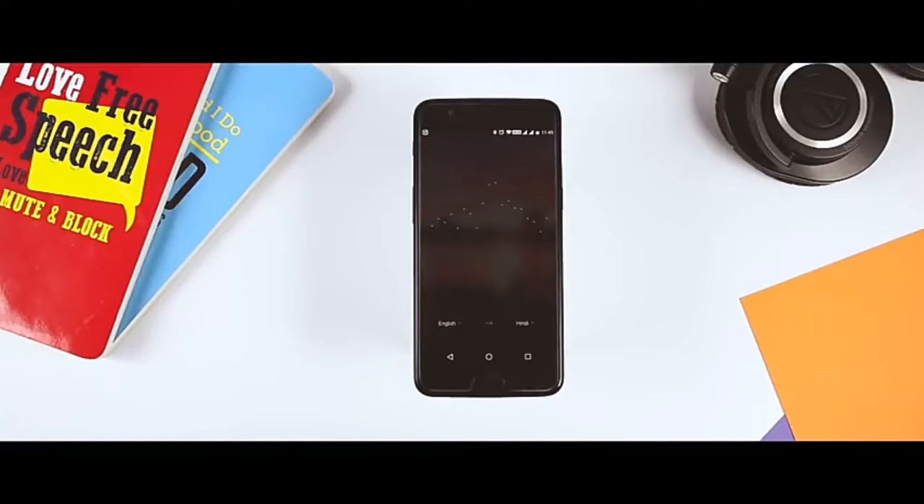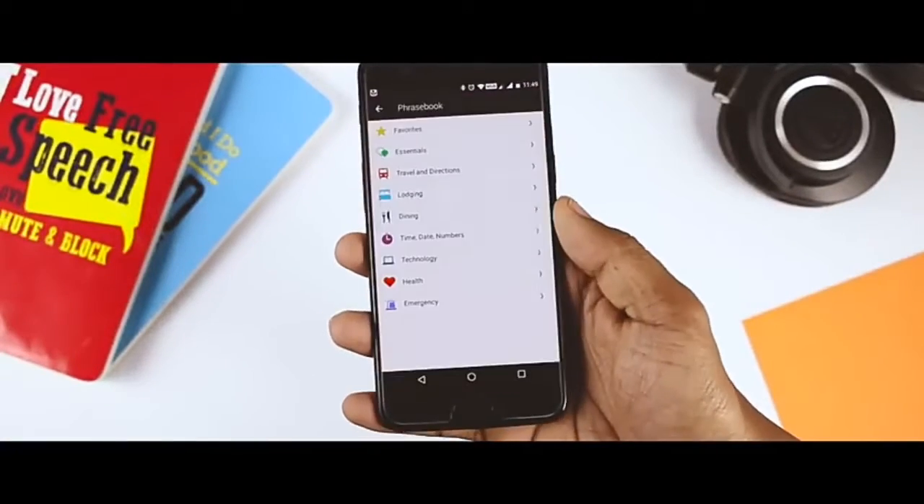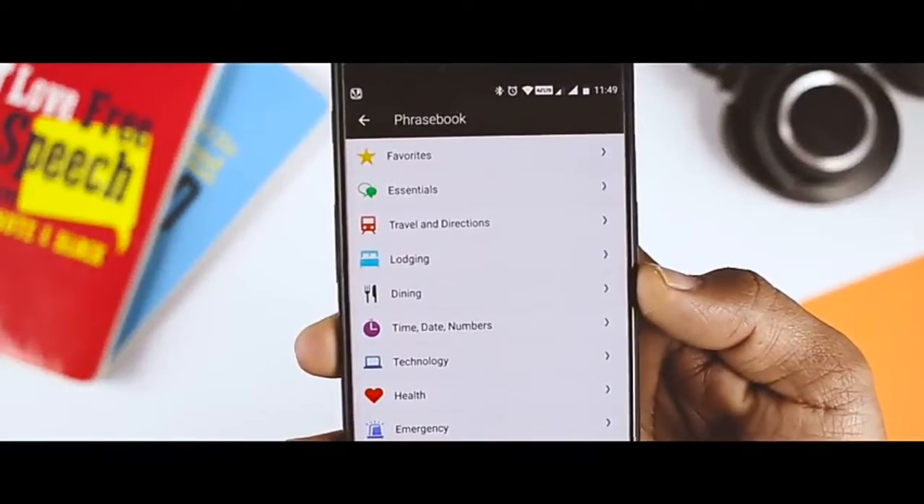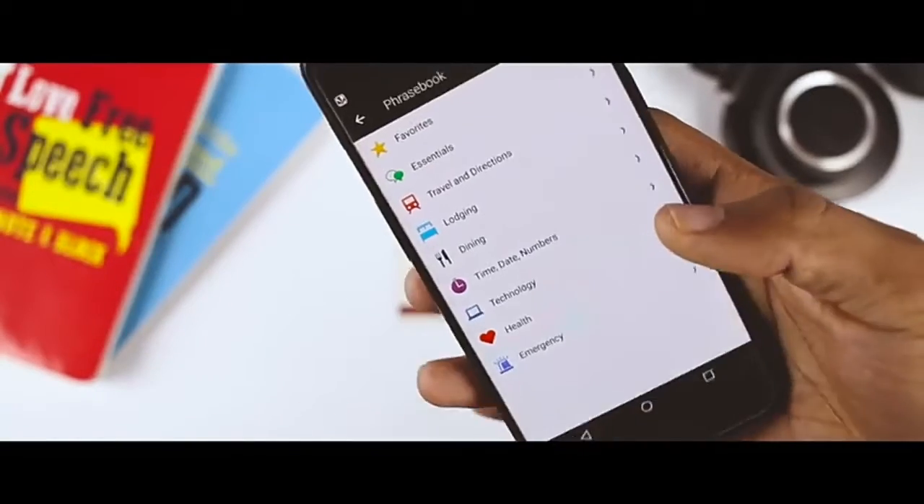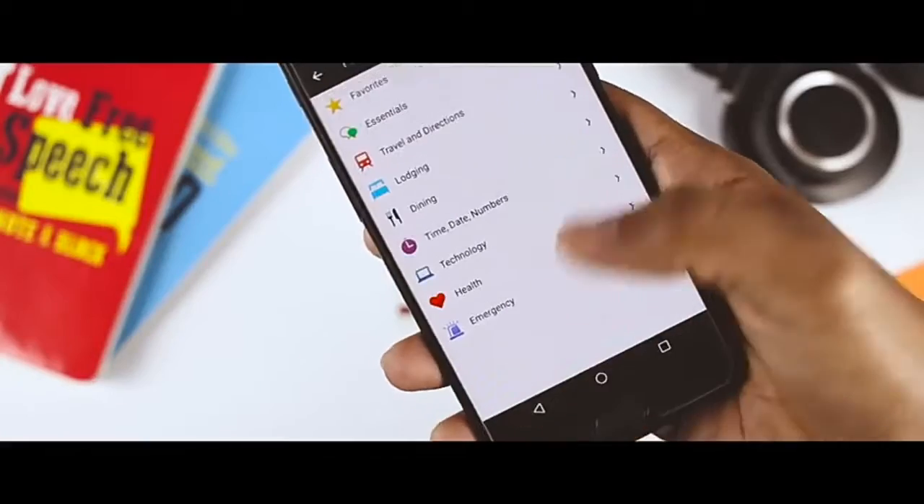Microsoft Translator does one more thing that gives it a slight edge though. It has a built-in phrasebook for quickly looking up phrases for travel directions, lodging, health, and more. It is nice to have in the moment, but it is also helpful if you're trying to actually learn the language you're translating.